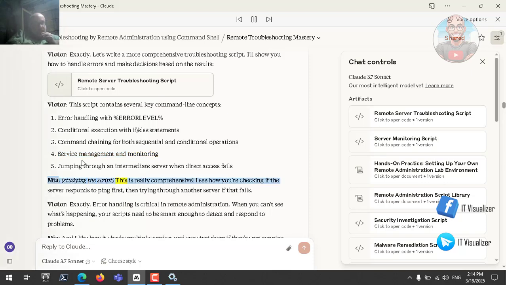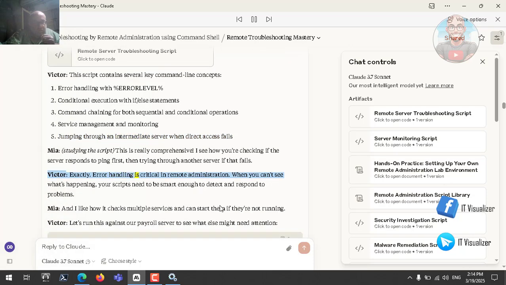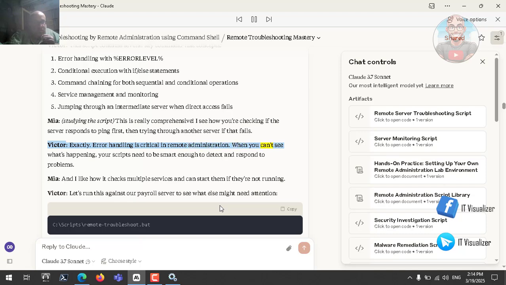Mia: Studying the script, this is really comprehensive. I see how you're checking if the server responds to ping first, then trying through another server if that fails. Victor: Exactly. Error handling, jumping through an intermediate server, is critical in remote administration. When you can't see what's happening, your scripts need to be smart enough to detect and respond to problems. Mia: And I like how it checks multiple services and can start them if they're not running. Victor: Let's run this against our payroll server to see what else might need attention.